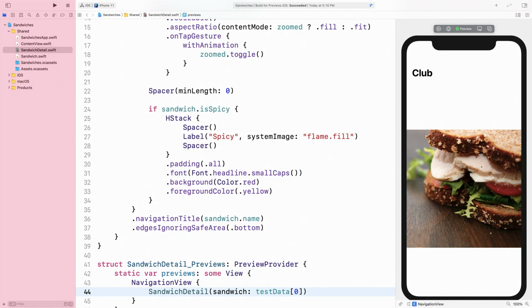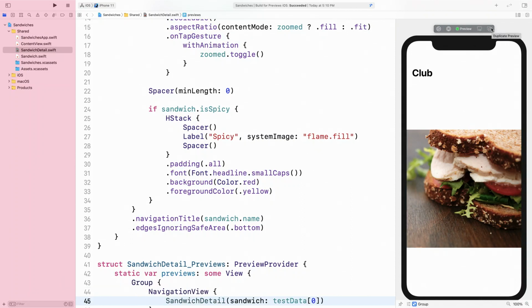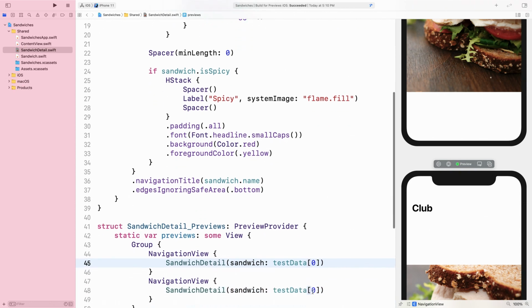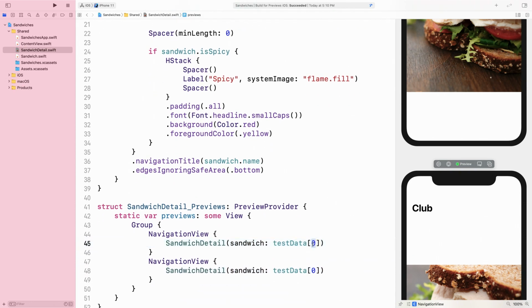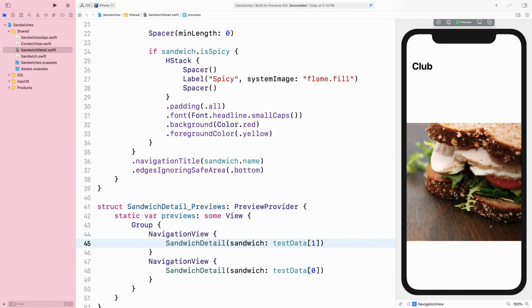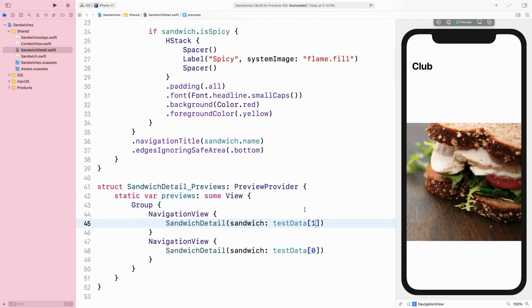But even better, we can set up our previews to show multiple versions of our view. I can click the plus button to add another copy of this preview. And I'll update the data we're using to show different sandwiches. Now we can see one version of our view with a spicy banner and one without. That way, as we make edits, we can be sure that both versions of our view work the way we want. And notice that the way Xcode added another preview is just by adding another instantiation of our view.